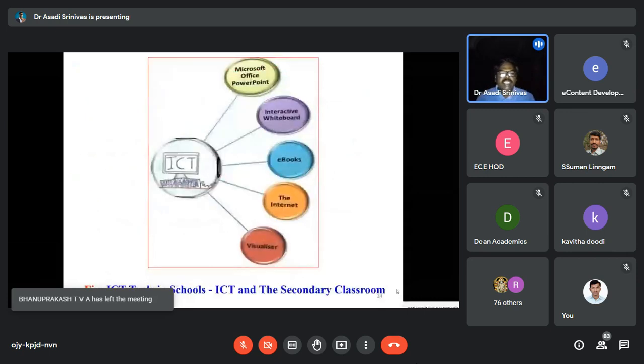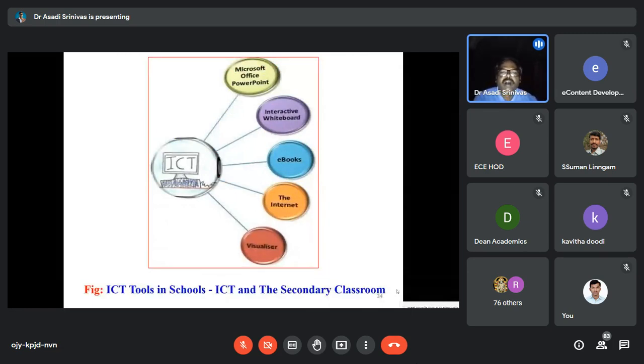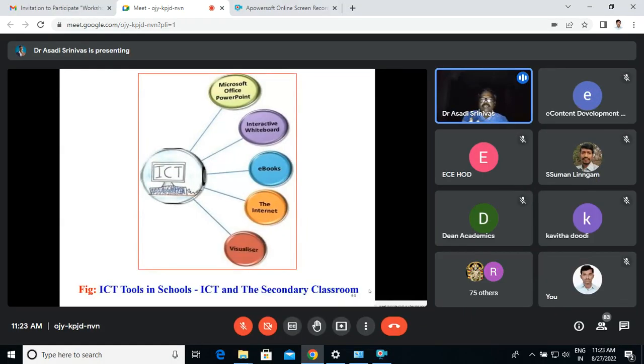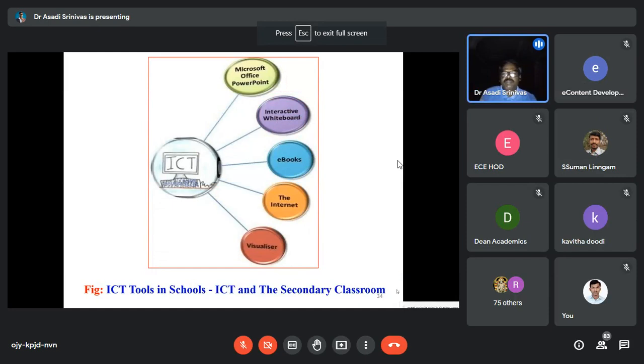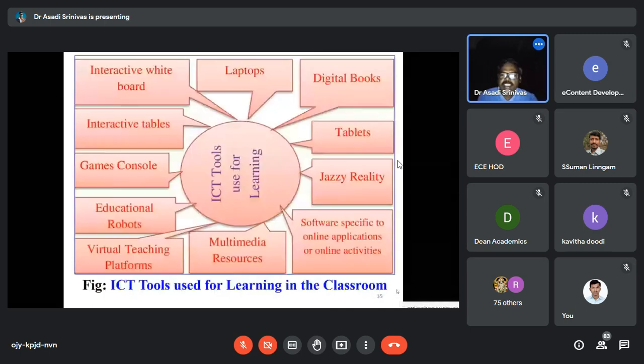If you see ICT tools in schools, ICT tools in the secondary classroom: Microsoft Office PowerPoint presentations, interactive whiteboards, e-books, e-learning content, the internet, and visualizers, virtual reality, and software-specific online applications or online activities.